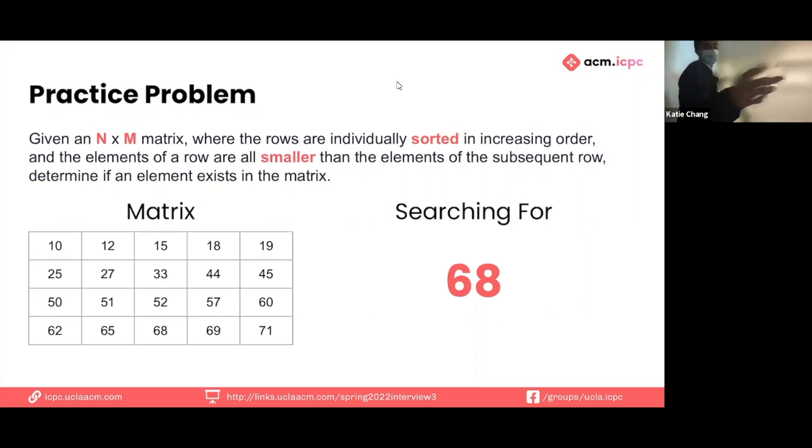I'm Suhas. I'm going to be leading for the next 30 minutes-ish. And I wanted to cover this problem, which, if you came to our first workshop, may look slightly familiar. It reads that we are given an n by m matrix where all the rows are individually sorted in increasing order, and the elements of a row are smaller than the elements of the subsequent row. Given this two-dimensional array, we want to determine if an element exists.